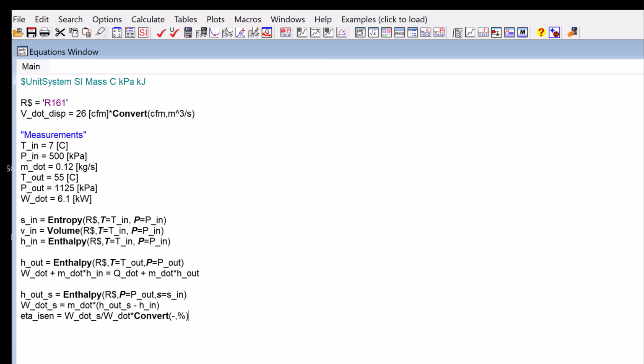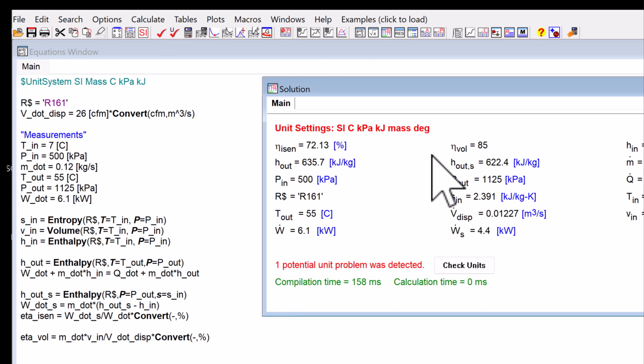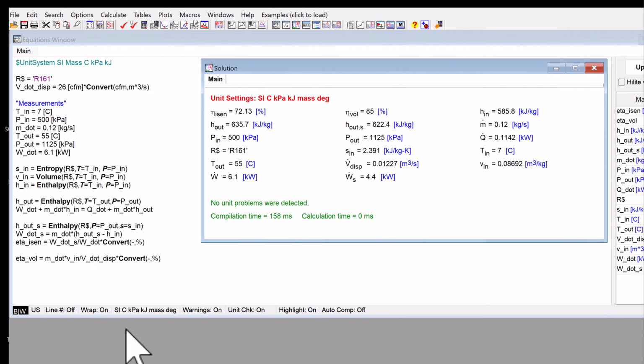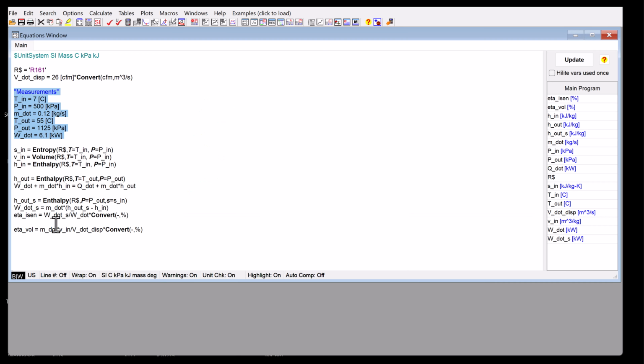Alright, the other thing that was asked is the volumetric efficiency. So the volumetric efficiency is just the volumetric flow rate at the inlet divided by the displacement. So eta_vol is going to be equal to m dot times v_in, that's the actual volumetric flow rate, divided by V dot displacement. And again, let's do that as a percentage, and hopefully that all works. And I get a volumetric efficiency of 85.0%. Alright, so that's step one. If I have a set of measurements, I can now calculate the efficiencies and the heat transfer rate.